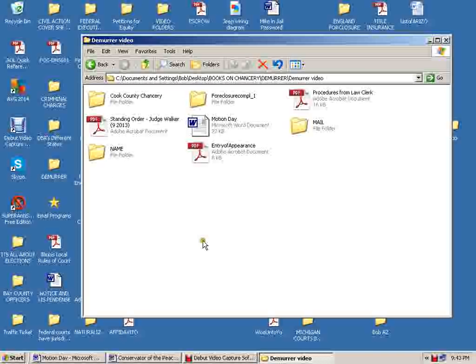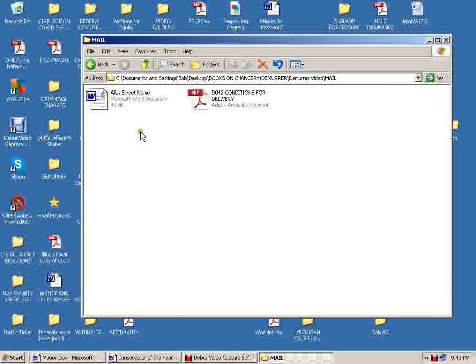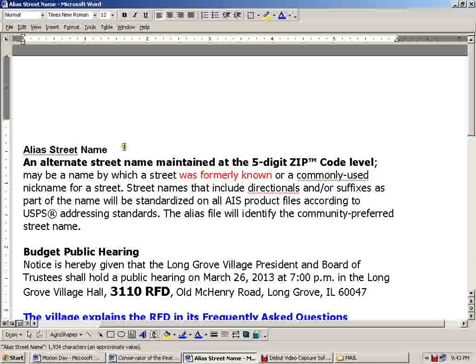Okay, that was the name. Let's look at the mail real quick. Alias street name: an alternate street name maintained at the 5-digit zip code level. So at the 5-digit zip code level, your street could have a different name, maybe the name by which a street was formerly known. Formerly could mean properly known, or a commonly used nickname.